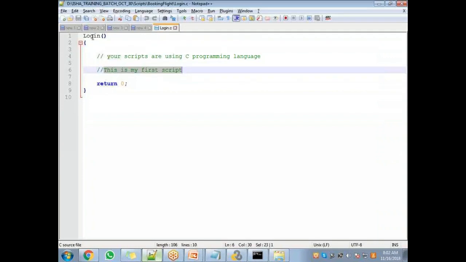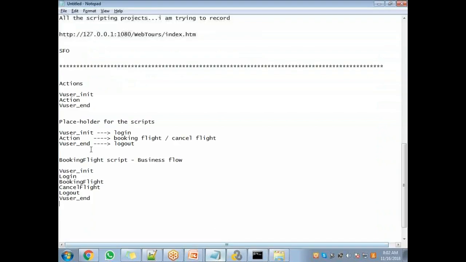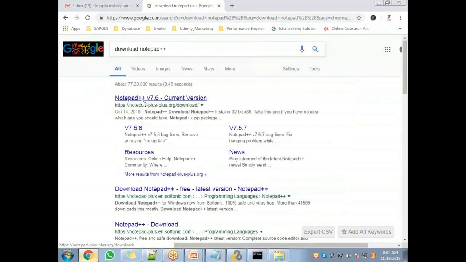Most performance testers use Notepad++. So what I would want you to do today is install this software called Notepad++. How? Simple. Go to Google and search for download Notepad++. This is the first one.